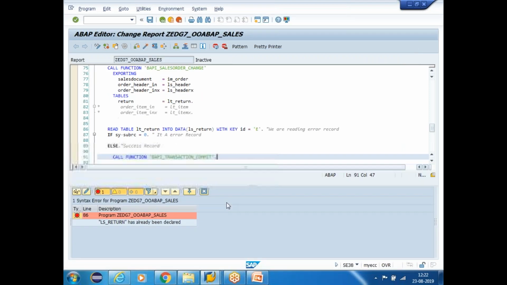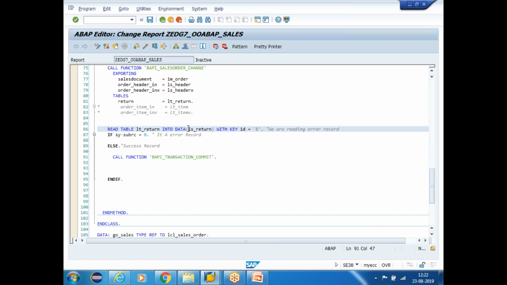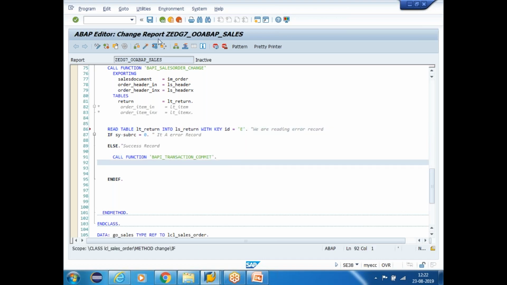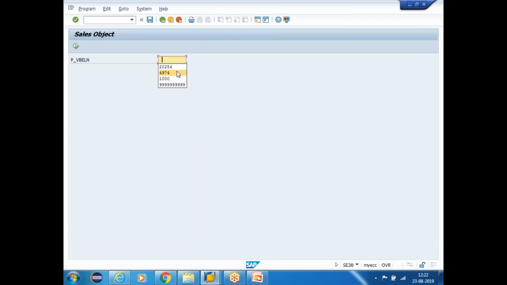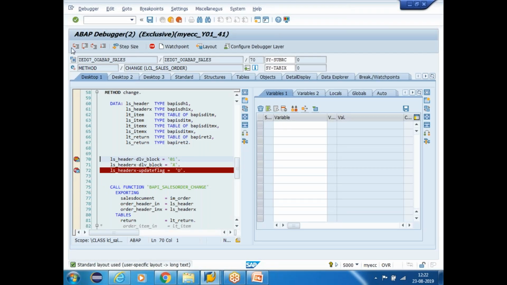What's the error? ls_return has already been declared. Okay, it's not required, I already declared it. That's why it's not accepting. I have already done the data declaration, guys, and save it. Pretty printer, and enjoy, guys. Okay, that's it. Now we are going to do it again with 20254, execute and see.